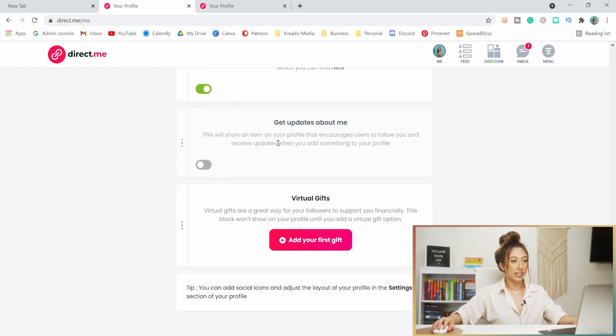Why did I think it was something else? Good thing I can read, right? I'll turn that on so you guys can use Direct.me. Wow, Millie, okay. And then I can turn on this little guy, which basically means if somebody wants to follow me on Direct.me, they'll get notified when I update my profile or something.